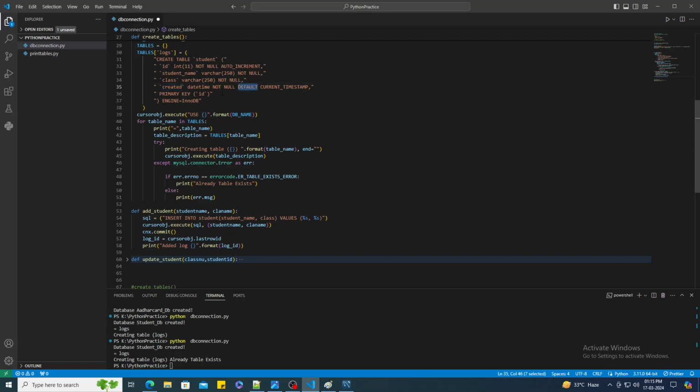By default, at the time of creating the date, what I did: date time not null default current timestamp. It will take the current system timestamp. So my system timestamp it will take. No need to insert this one. By using this current timestamp, it will automatically take the date time when we created this record. So no need to insert.